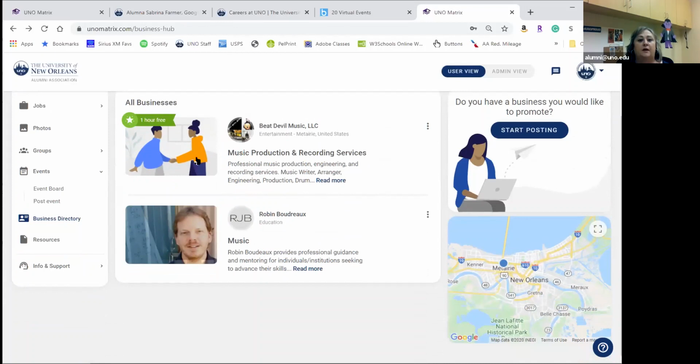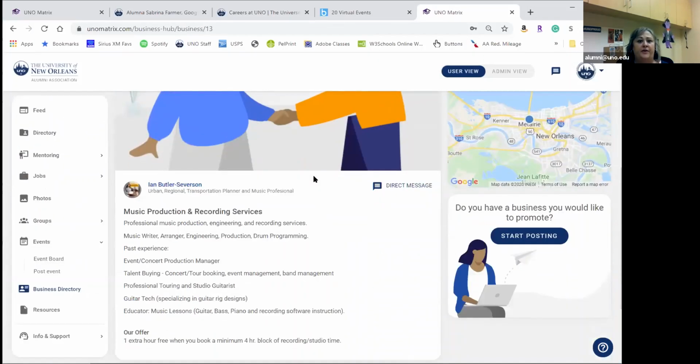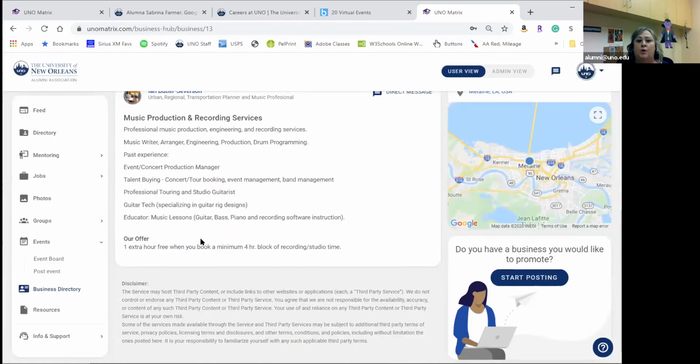Well, look, here's music. This company offers production and recording services. They offer an hour free if I use their service. So let's check that out and see what they're talking about. They do recordings, and their offer is an extra hour free if I book a minimum of 4 hours. So that's pretty exciting. I mean, that can get expensive.